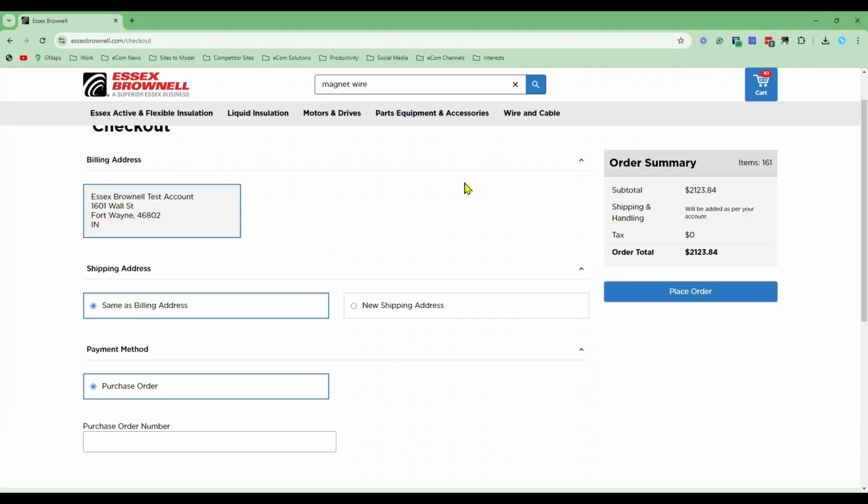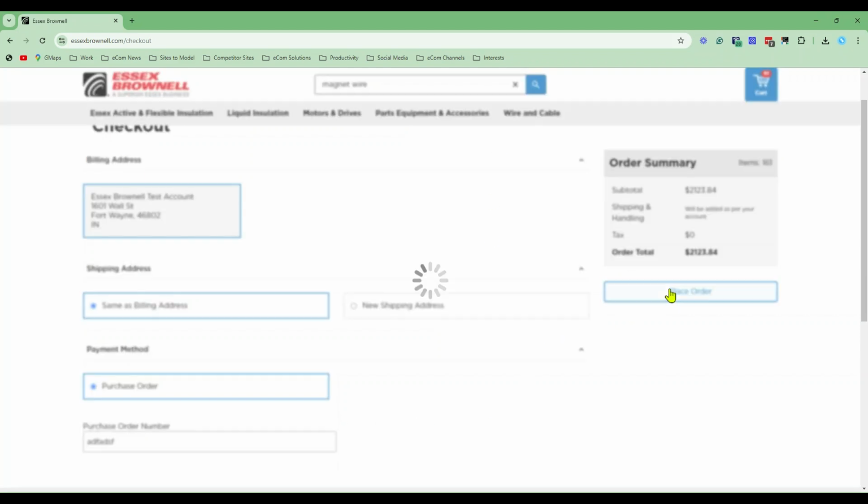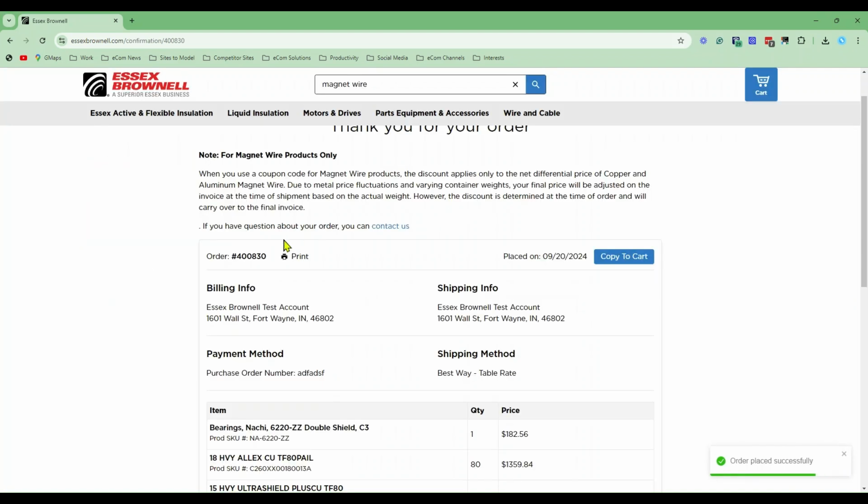In the checkout, you have the option of using the shipping address here. Also, you have the option to pick a new shipping address by clicking this, and you can enter a new shipping address of where you might like this product to be shipped to, or you can just keep the shipping address the same as billing. Also, simply add your particular purchase order. You just go ahead and place your order, and that will process through.